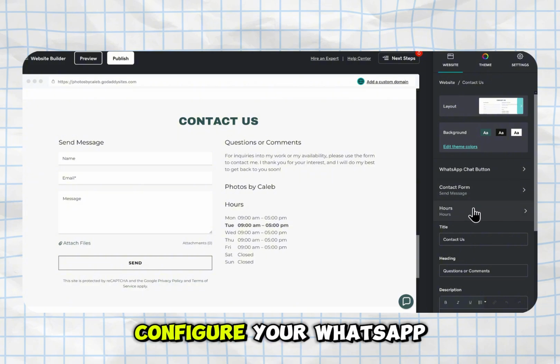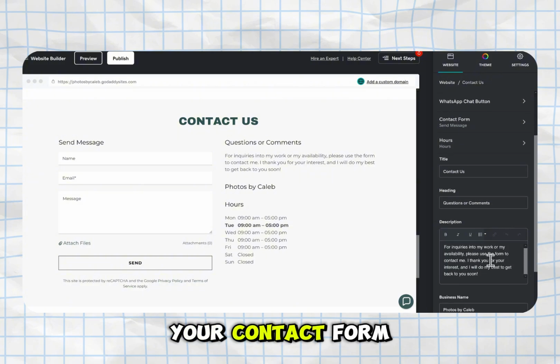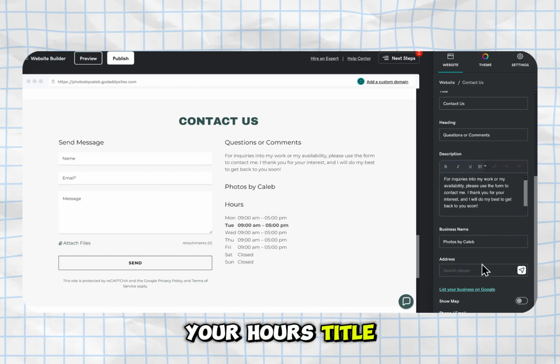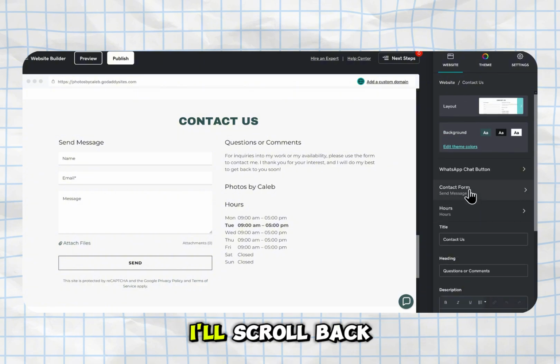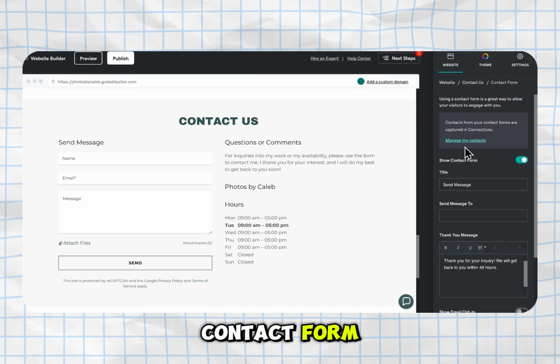Here, you can configure your WhatsApp chat button, your contact form, your hours title, heading description, your business name, address, and other information. For this tutorial, I'll scroll back up and I want to configure the contact form section. To do that, I'll click into Contact Form.